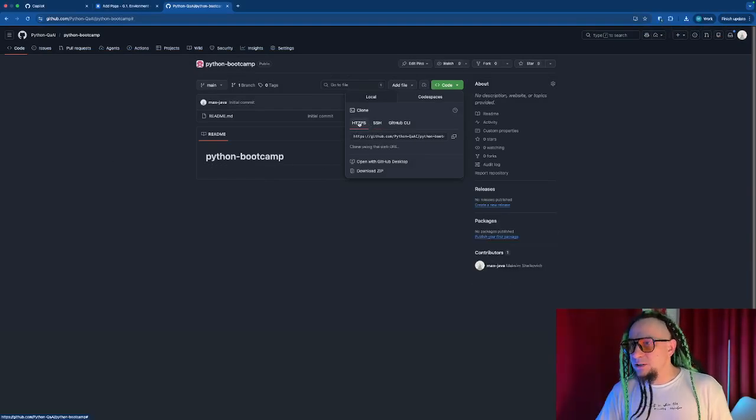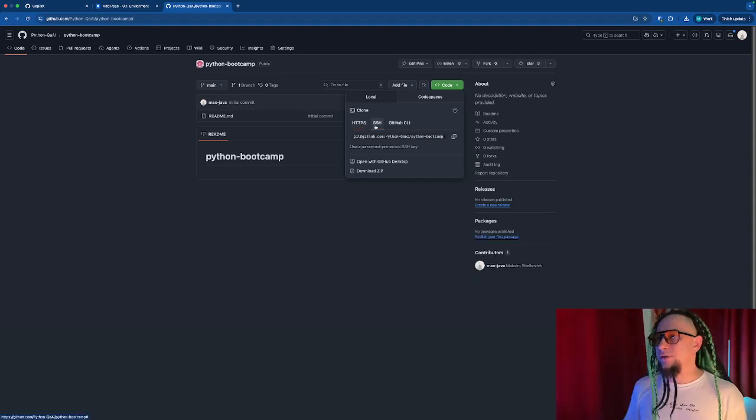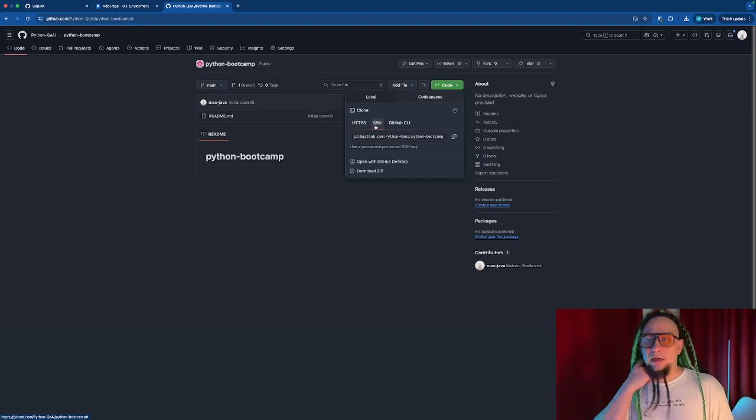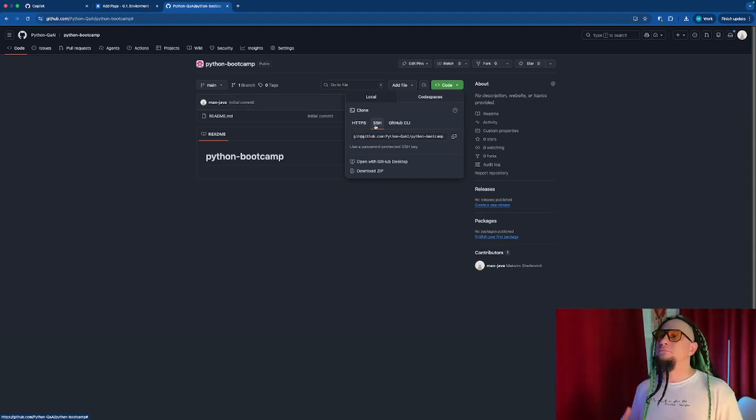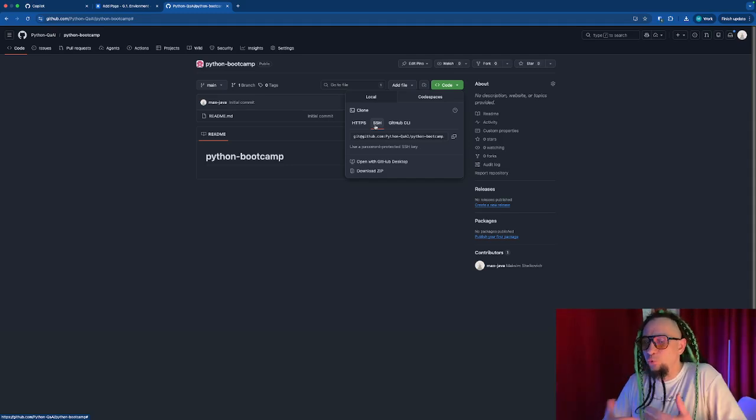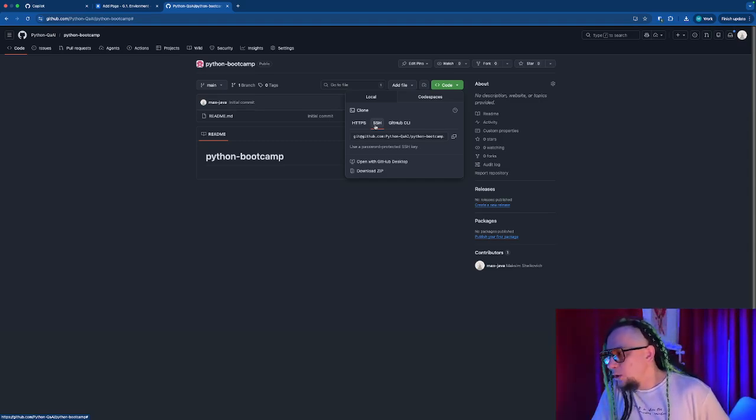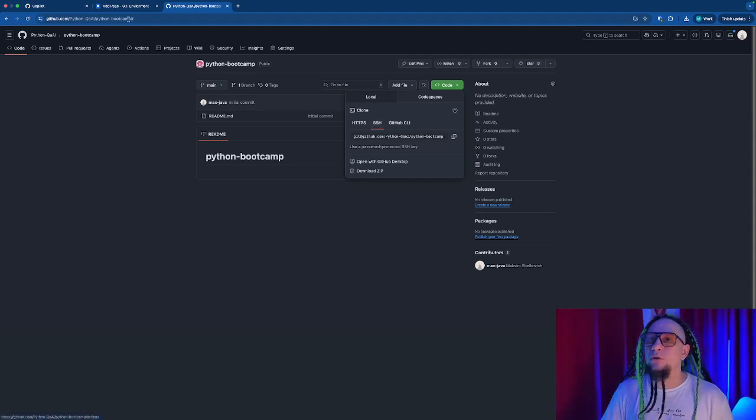It could be HTTPS, it's no problem, but the most secure and more advanced nowadays is to use SSH. And for you as a future developer, it's better to use SSH. We will touch SSH at some point in our roadmap.